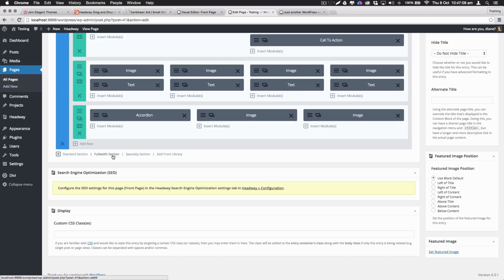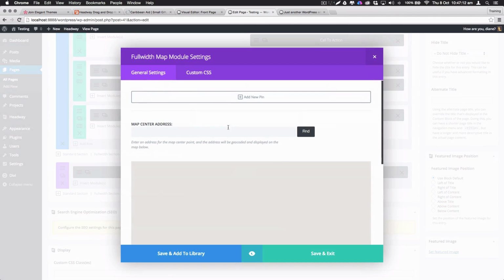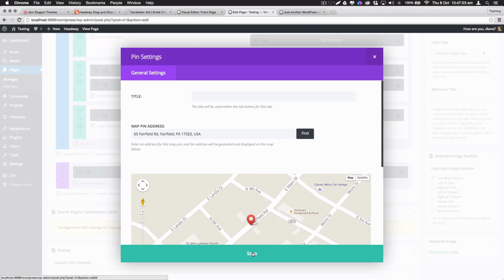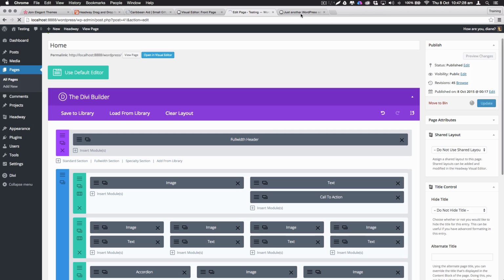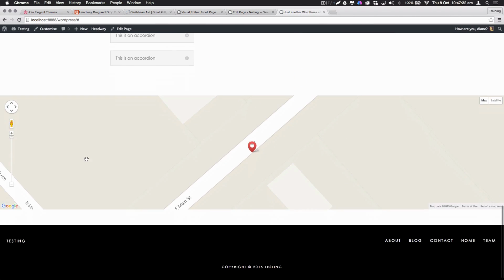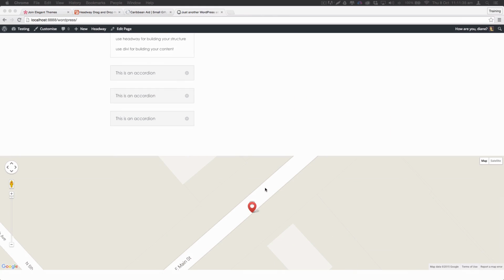Let's say we want another full width section, but we want a map. Here we can add a map. So I'm going to put down 60 Fairfield Road, which is in the USA. We're going to press save, and let's update that. And as we refresh and we scroll down, we've now got a full width map in there. Okay, so now we've got everything how we want it to be.